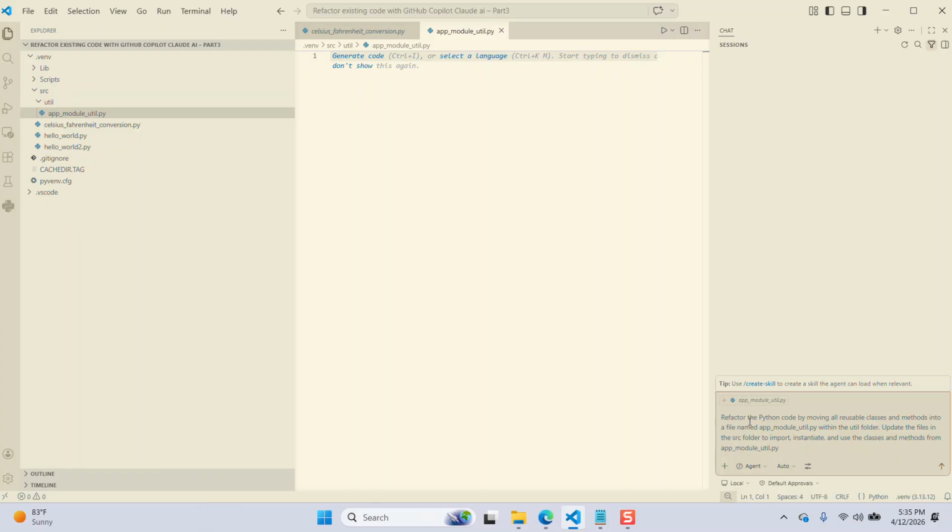What I'm saying is: refactor the Python code by moving all reusable classes and methods into a file named app_module_util.py. This is the Python file, and it's empty now. Update the files in the source folder to import, instantiate, and use the classes and methods from the app module utility. That's it. I'm asking for a more object-oriented way. Instead of maintaining duplicate code in different places, let's make it reusable instead of isolated.